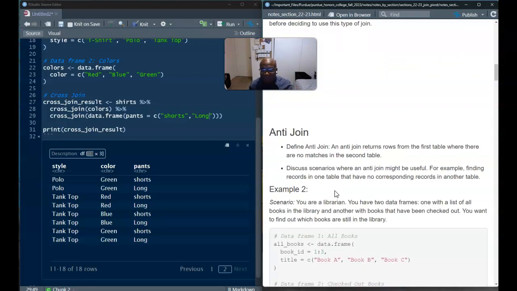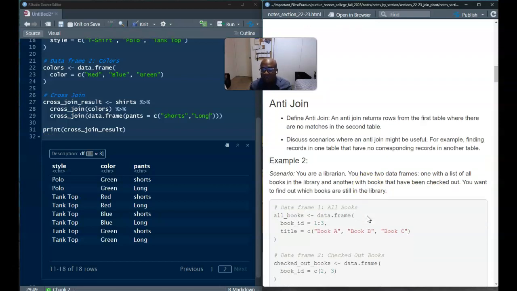But let's just see how this works with an example so that it can make more sense. You're a librarian and you have 2 data frames. One with a list of all books that you have in the library: Book A, Book B, Book C. And then you have another data frame that actually has books that have been checked out. Just books 2 and 3.